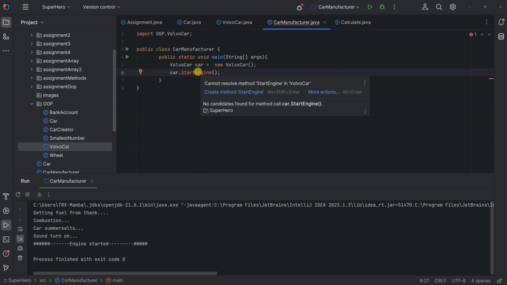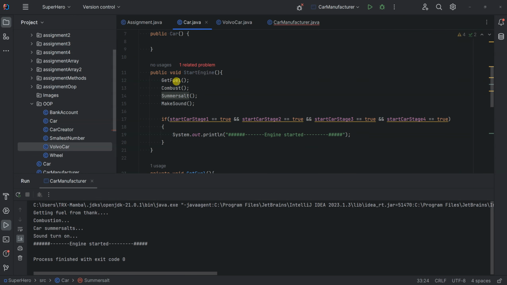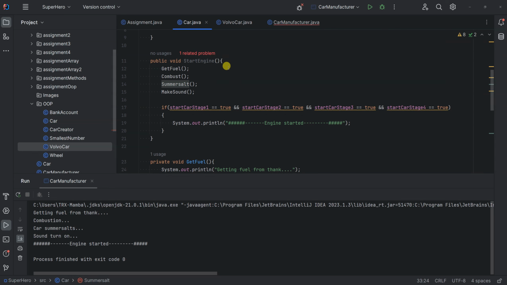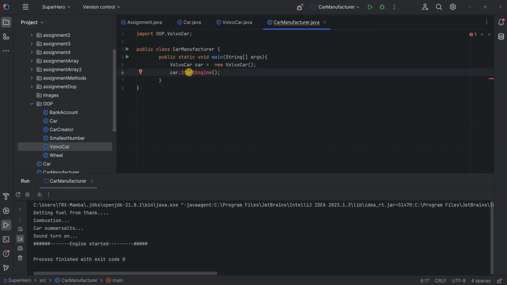Start engine. So there's a problem here. What is the problem? No usage. Everything looks okay here. Start engine. So let's see, what am I missing? Oh, okay.